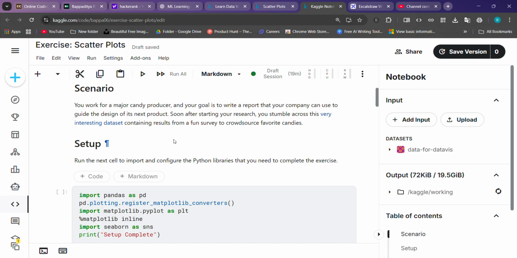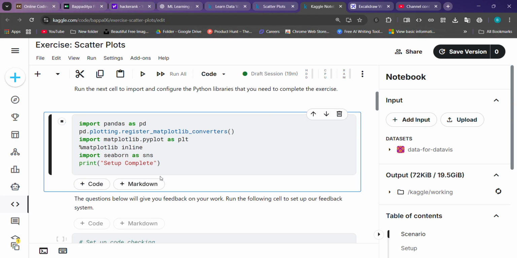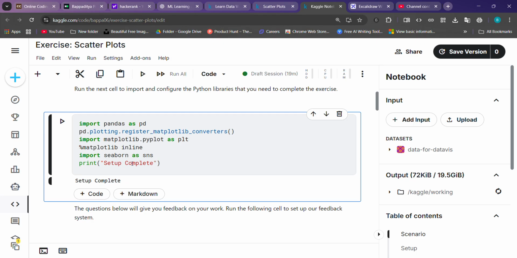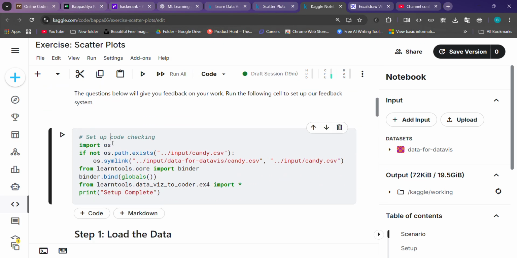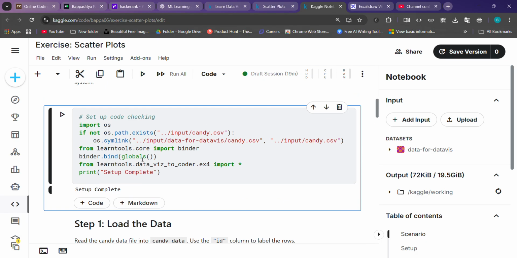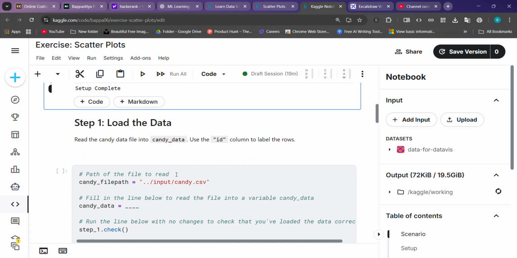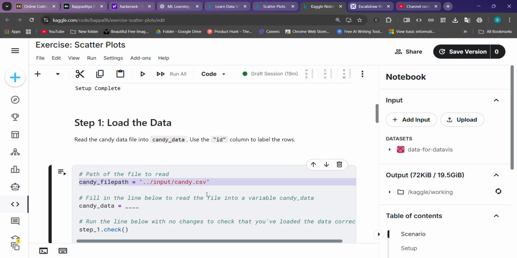So you work with the candy company. First the setup is completed. After the setup completed, you run the same thing. Now your setup is completed. Okay. Now load the data, and here is the file path. How to load the data?